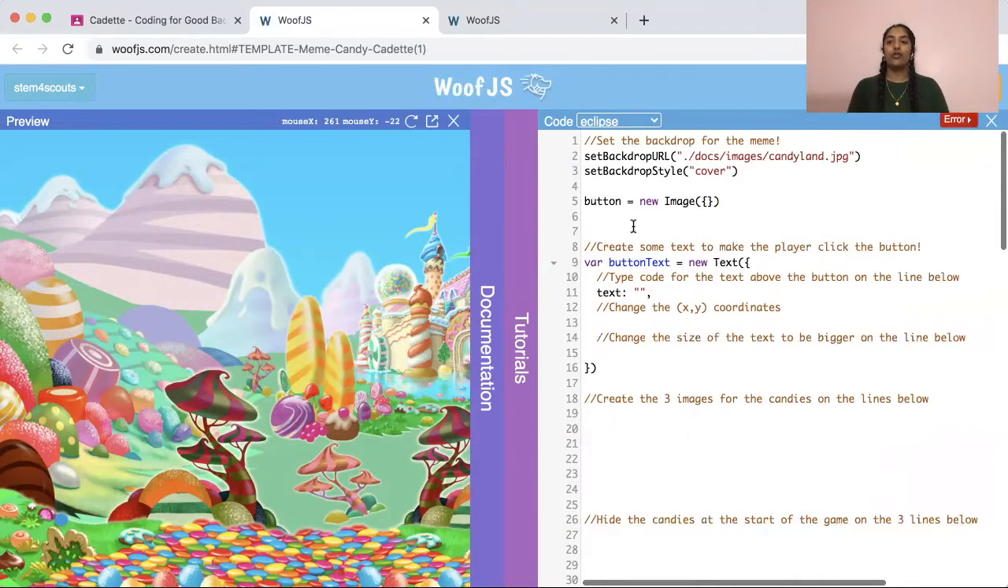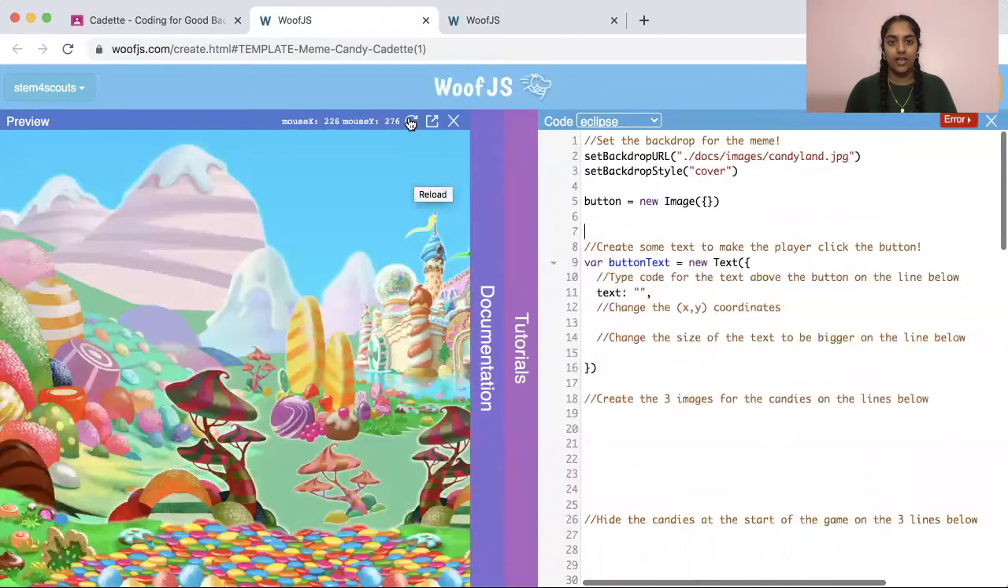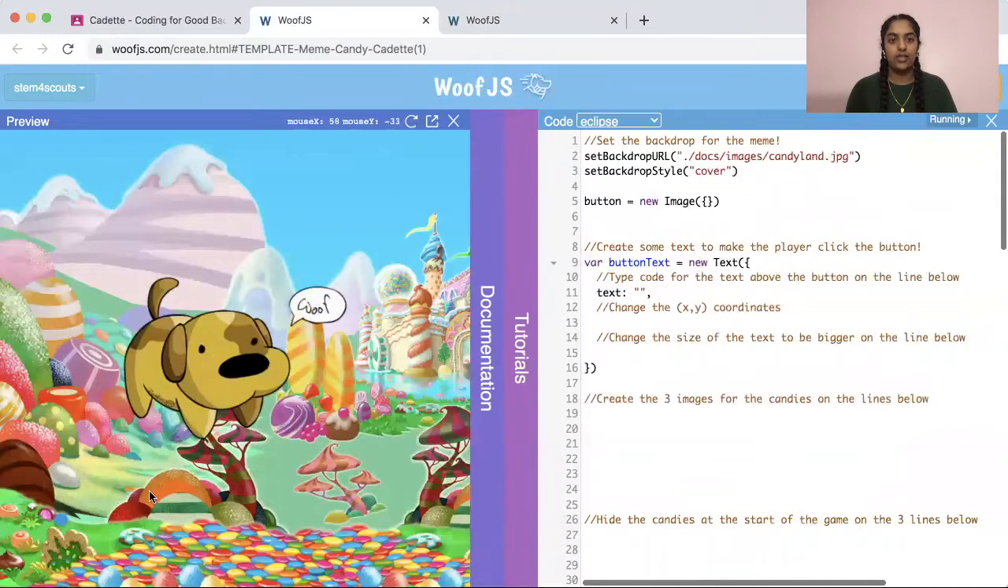Now, in order to run your code, which means tell the computer to actually follow the instructions that we've given it, you can click on this reload button here at the top. It kind of looks like an arrow morphed into a circle. So you're going to click on that reload button and you can see everything pops up as normal. Anytime you want to restart your code or run it from the beginning, you're going to select this reload button along your blue bar.